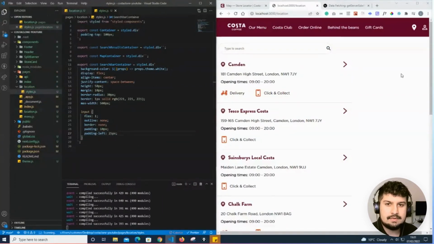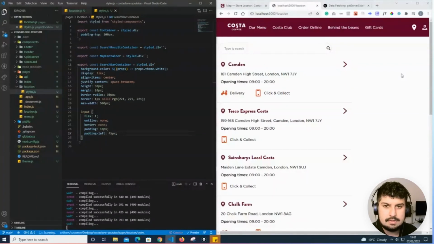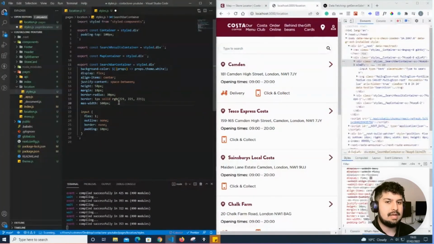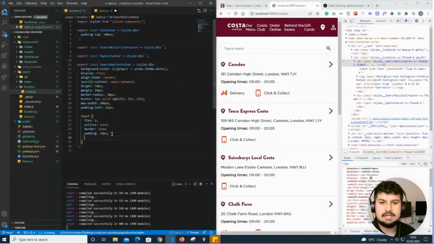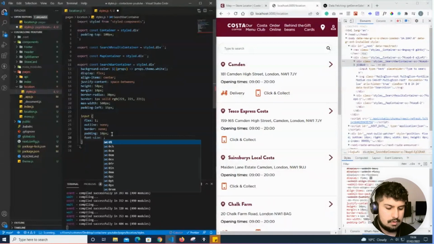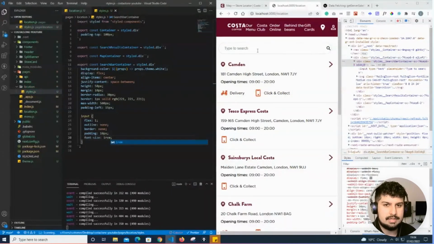So if I give it an extra bit of padding on the left of 15 pixels, if I increase that to 25 or 45, and if I also give it a padding on the search bar container on the left of 15 pixels to push the left side in a little bit, and in the input I'm going to give a font size of 1 rem with the text in the input. So now that portion is complete. If I type, that looks okay.